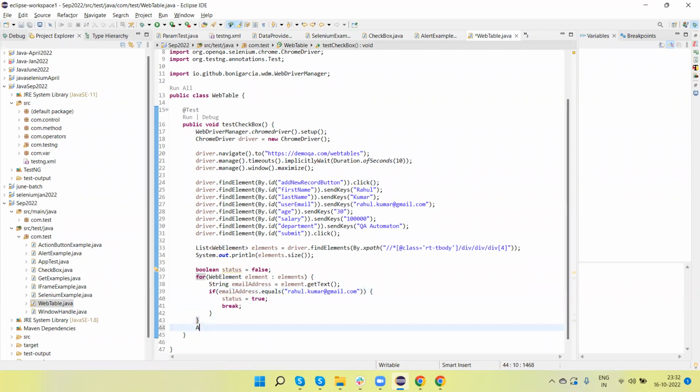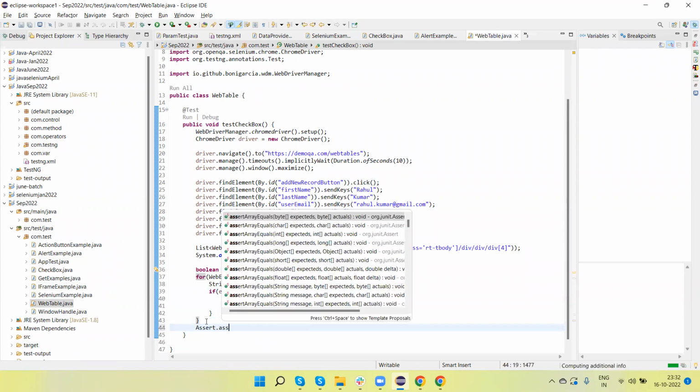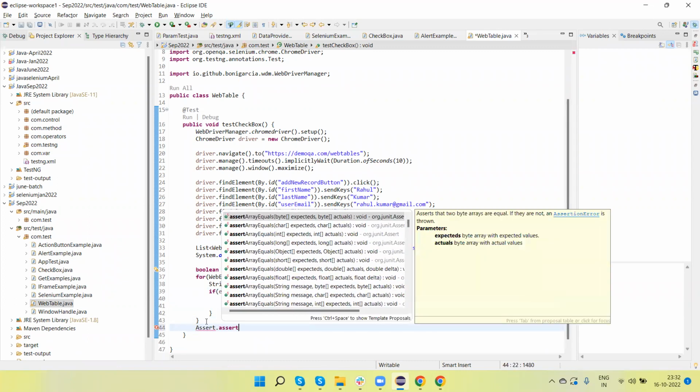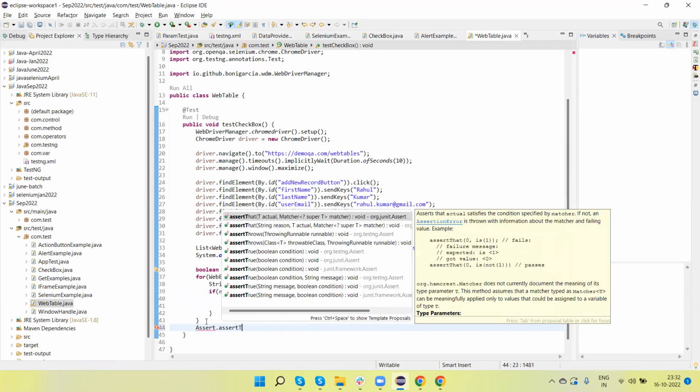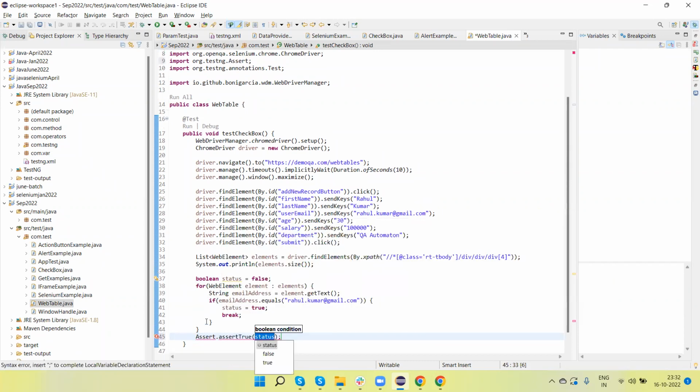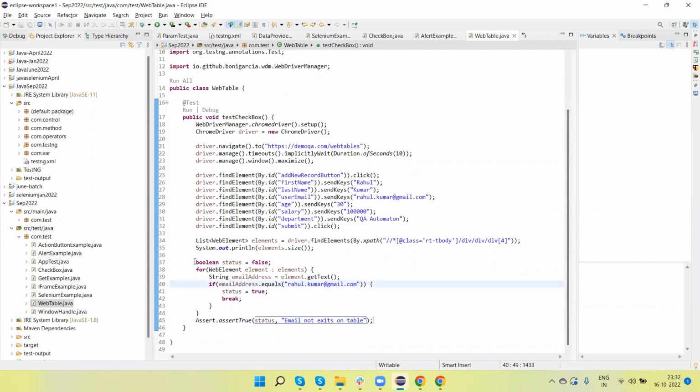And at the end, I will use assertTrue and pass the status. And what additional message can we pass? Email not exist in table. Clear? Just a simple line.